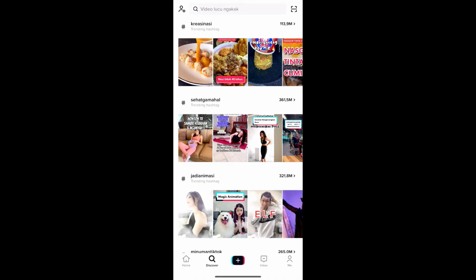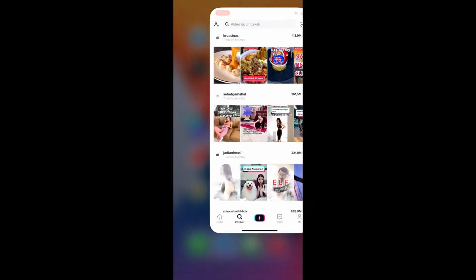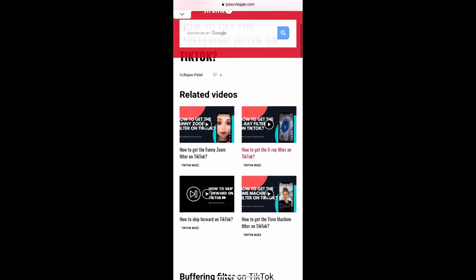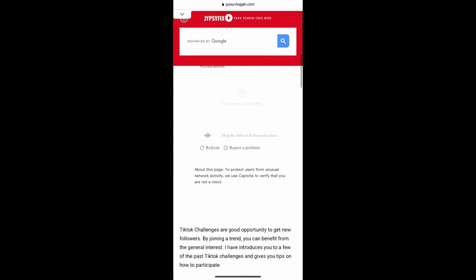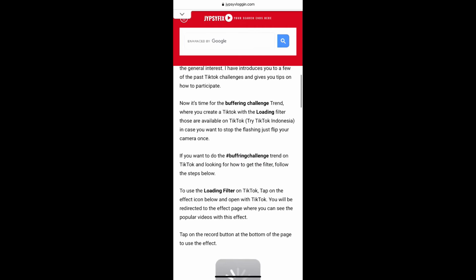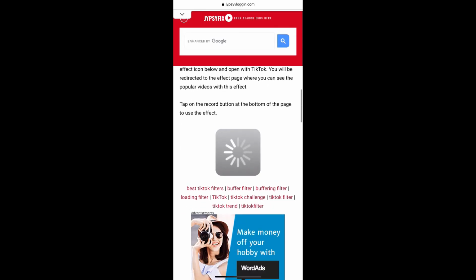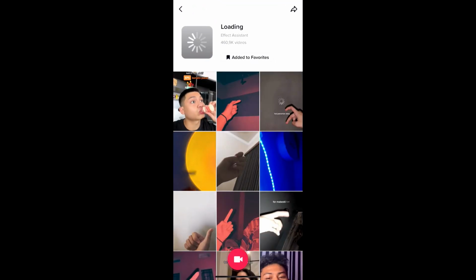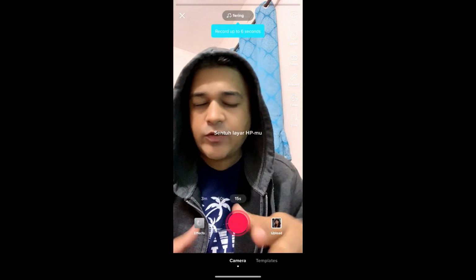Let's go back here. Visit this website. Link to this website I'll give you in the description box below. Here in this website you will see the effect icon. Just tap on the effect icon and open it with TikTok. You will be directed to the effect page. Tap on the record button at the bottom of the screen. And there you go, you got the filter.